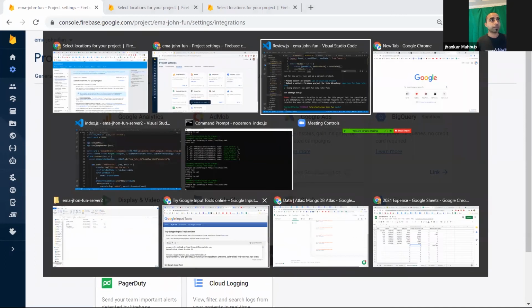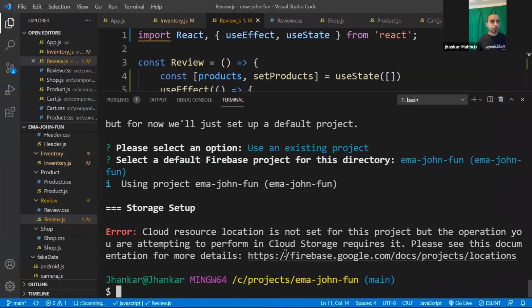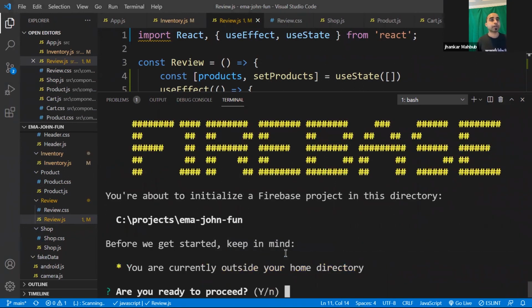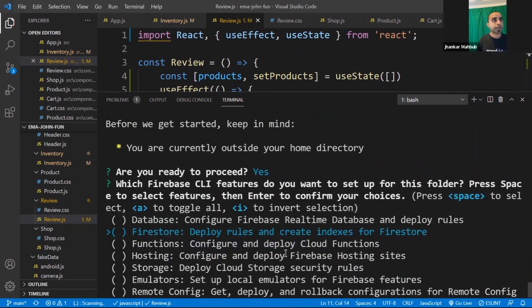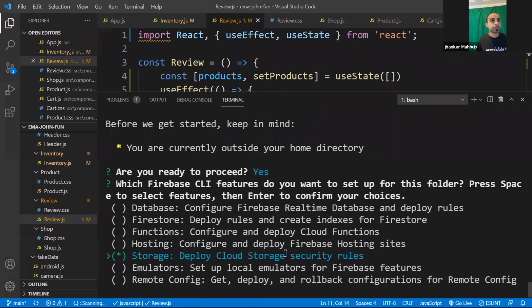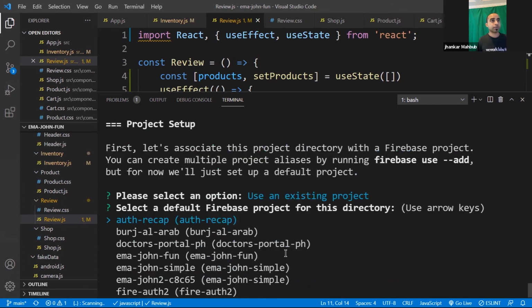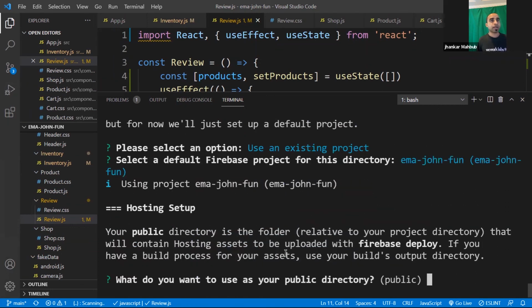It was complaining, so let's do a Firebase init again. And we follow the steps. Yes, we are in there, and we choose Database Firestore deploy rules and create indexes, Functions, Hosting, deploy Cloud Storage rules, Storage, and Emulators for Storage and Hosting. Okay, let's do this. We use an existing project, and we use Amazon fund, and then it is asking us some questions.